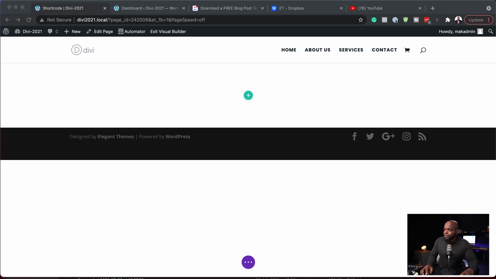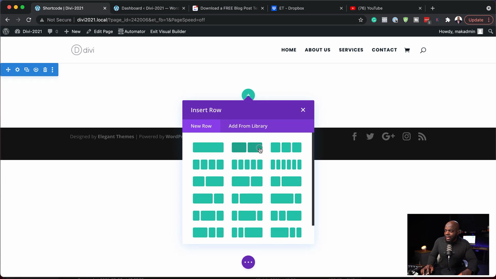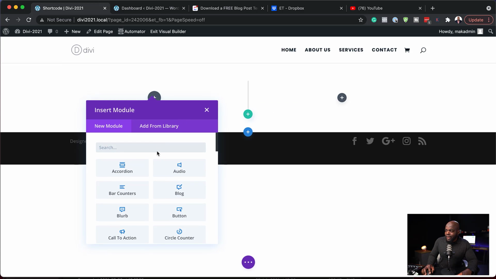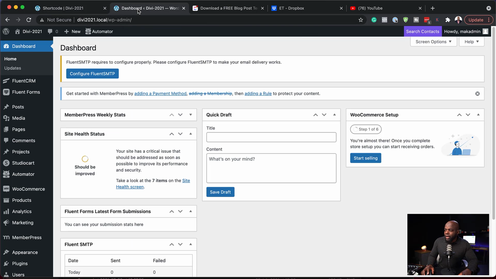All right, so over here I have my blank Divi page. I'm just going to add a 2-column structure, and in here I am going to search for my shortcode module. Okay, so let's search for it. So here it is. Now I can just paste my shortcode in here. Now let me show you where I got my shortcode.